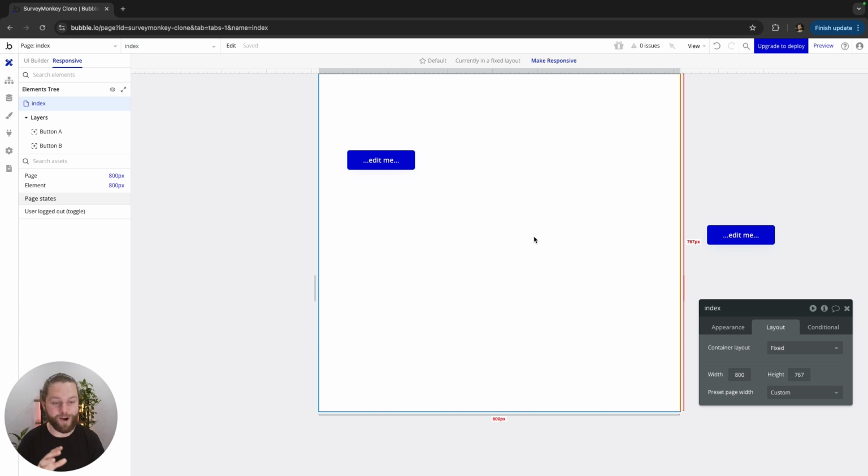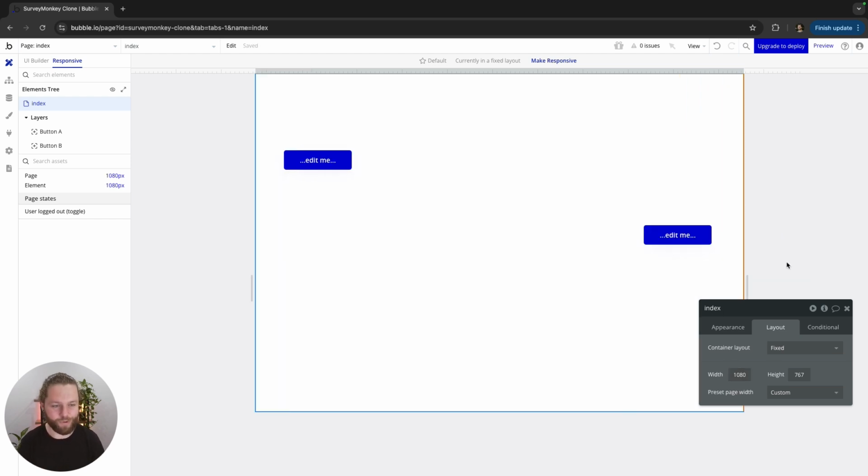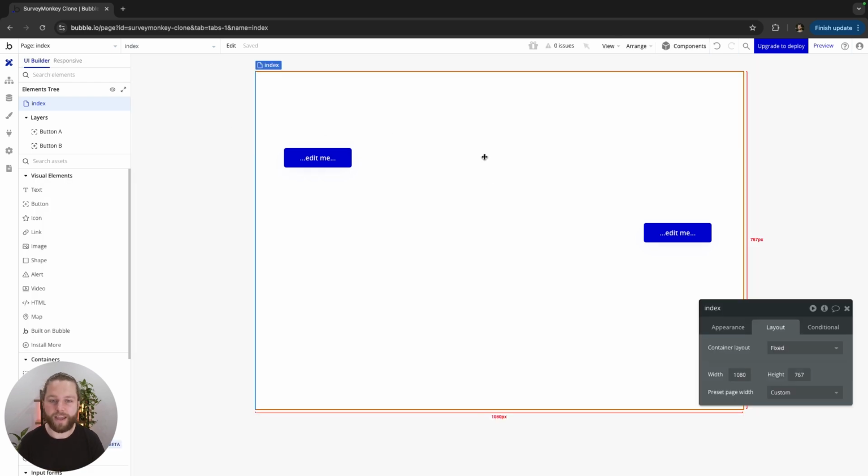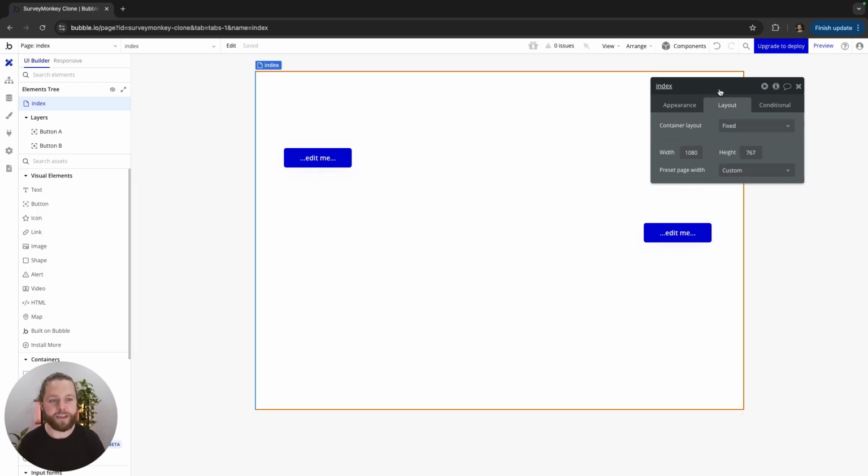We don't want our container layout to be fixed. Now, what does that mean? A fixed container layout. Let me change the page width here back to 1080, which is what it was when we landed on this. If I head back to my UI Builder tab here and click on this and bring up the property editor, you can see that we are now in this layout tab. We were on the appearance tab, but we're now on this layout tab.